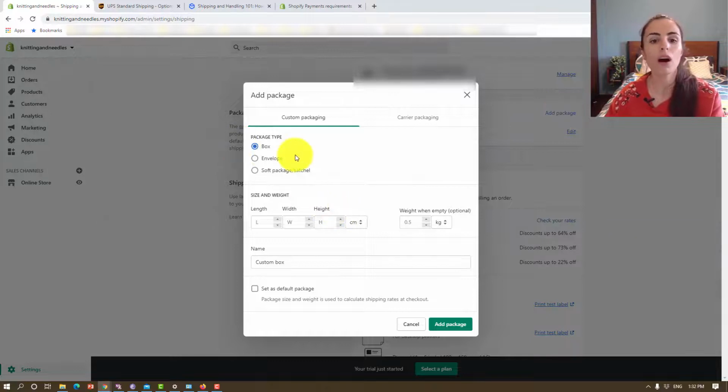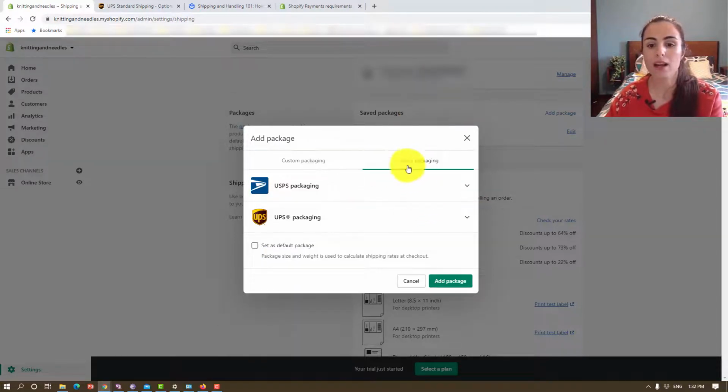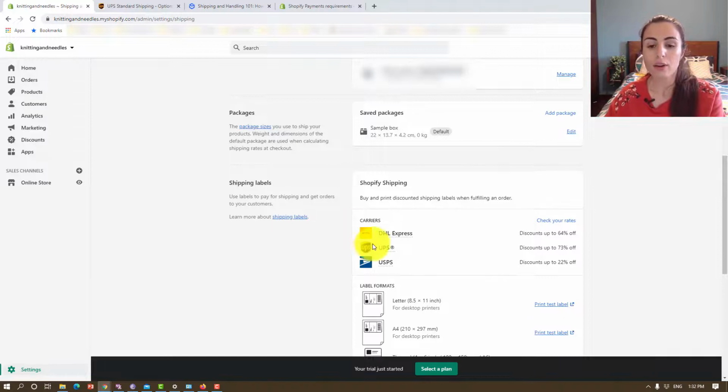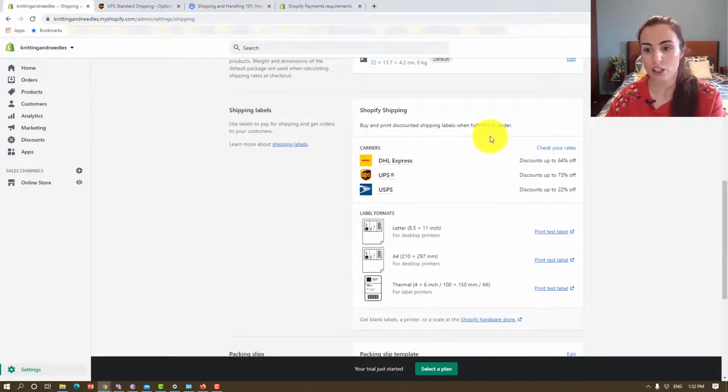Okay, whether you are offering boxes, envelopes, or soft packages, you specify the size, the weight, and you give it a name. Okay, and in here you specify the carrier packaging if you have one, and you click on add package. Here you can choose between the available shipping, and here you can check on your rates. As I told you before, there is DHL, UPS, and USPS. I love UPS. They are very good. They provide good prices. You can use them if you wish, or you can use DHL.